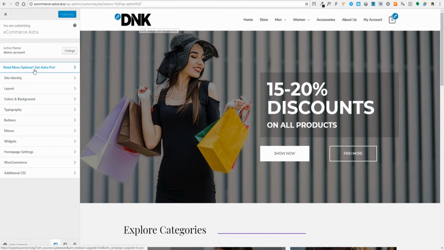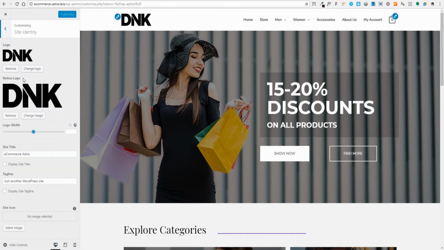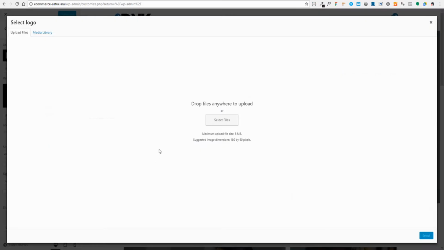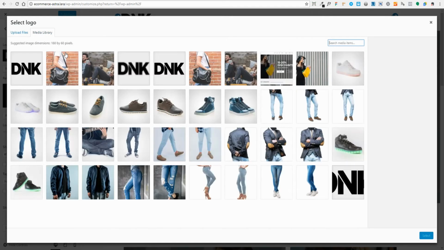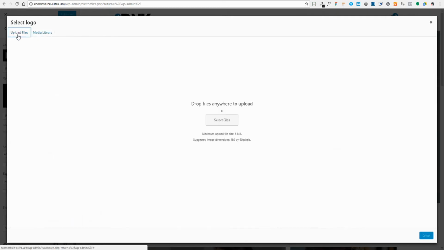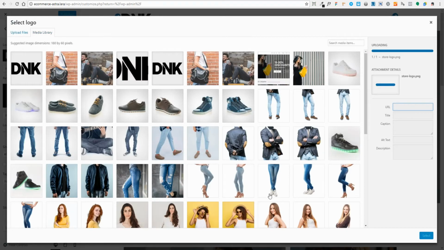To change out the logo, we'll go to Site Identity. There's our logo and our Retina logo. So the logo would be for regular devices. The Retina logo will be for Retina devices and high resolution devices. To change out our logo, we'll click Change Logo. We can then upload files, or we can add files from our media library. In this case, I'm going to upload files. I'll click Select Files, select my logo and upload it.